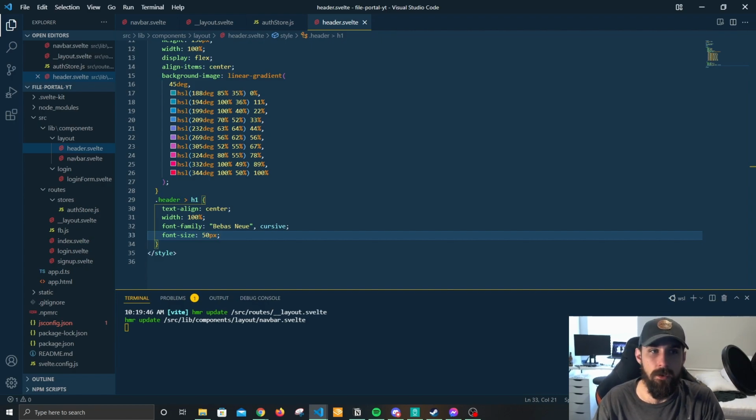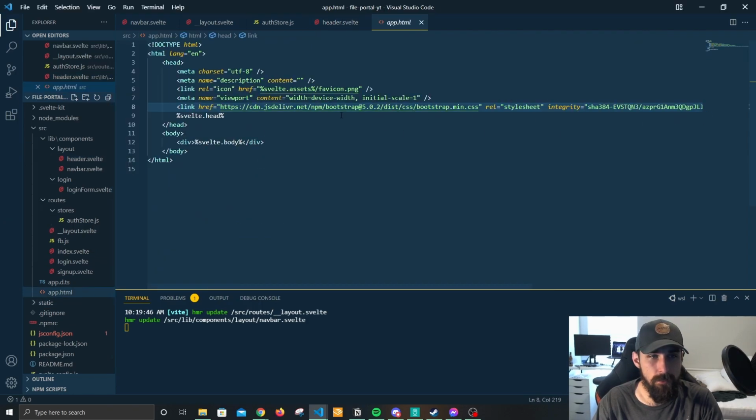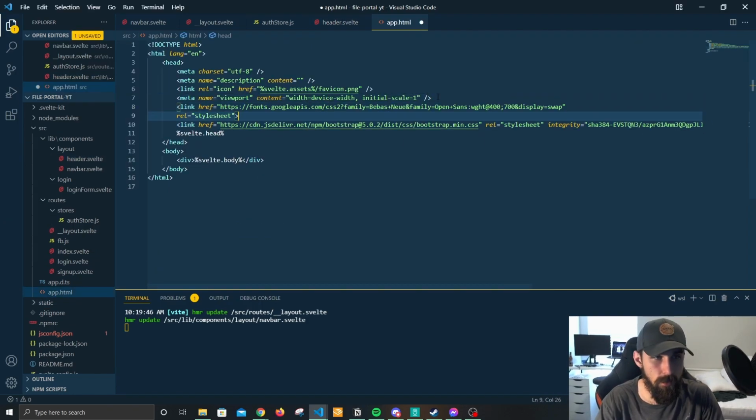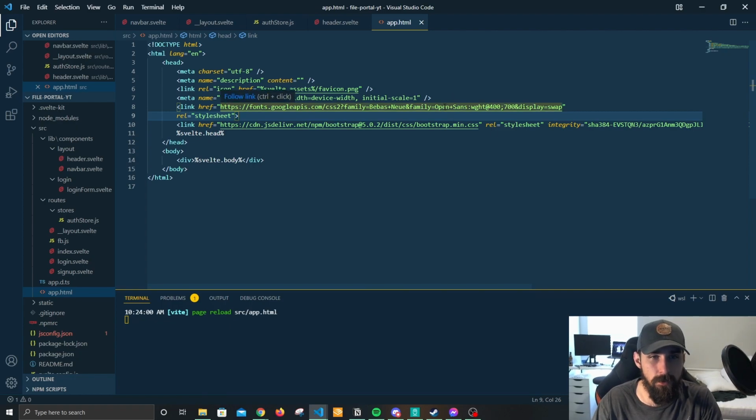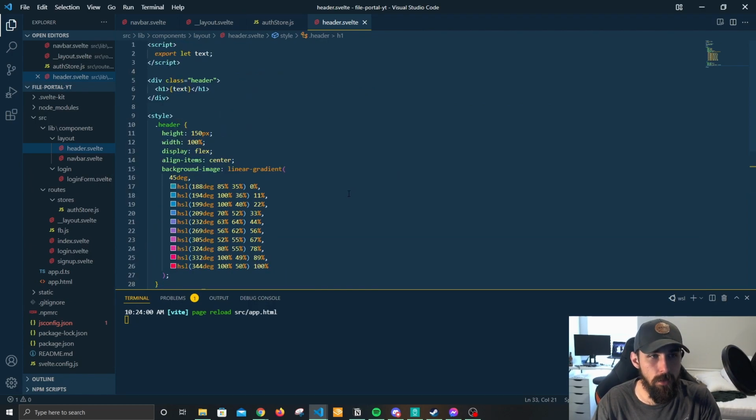I can do a little font tutorial for the web to show you all the different ways you can include fonts. But to get that font, simply go to Google Fonts, search for it and add it to your style sheet, and then copy the link for it into your head in the app.html here. So I have Firebase New and Open Sans available to me. And that's all there is to it.